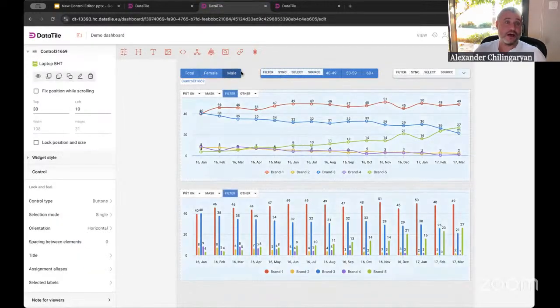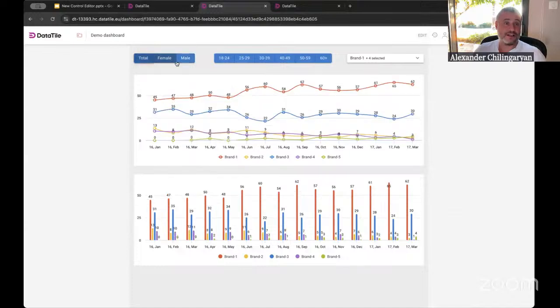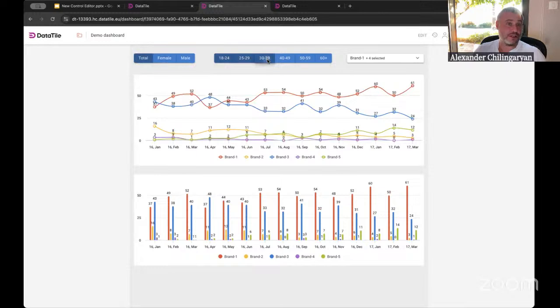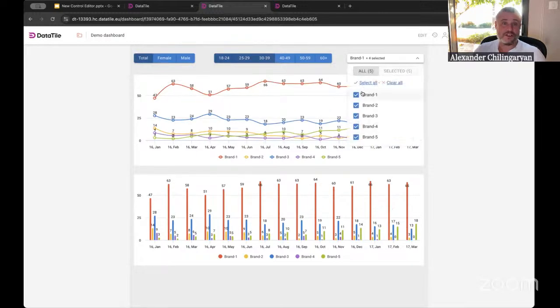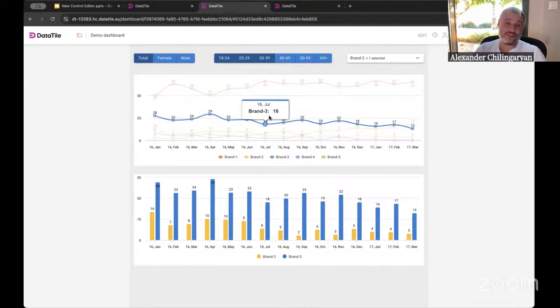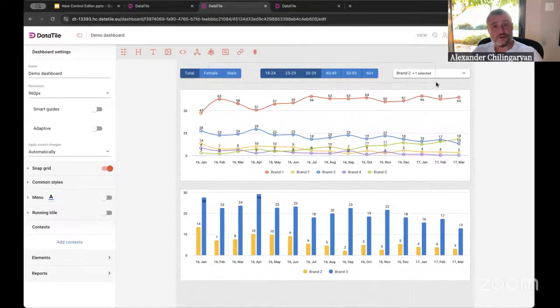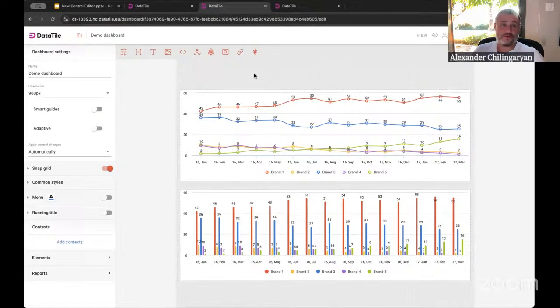So here's this control. It allows only one button to be clicked. This control allows several buttons to be clicked. Again, this is a multi-select control. It allows me to select several options. But structurally, on the data level, it just comes down to some kind of a selection. And we will build these three controls from scratch to demonstrate how it works.